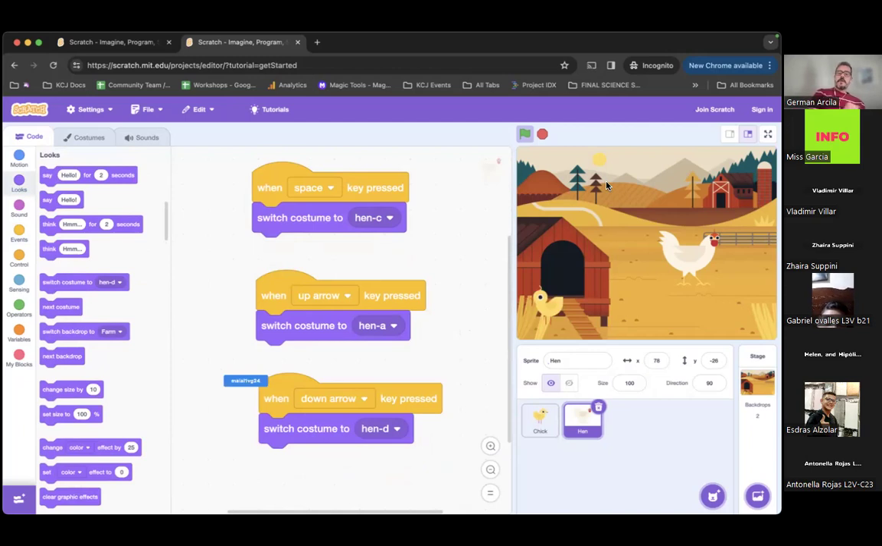This is our code, and I'm going to press the space bar, and the hen is looking at us. I press arrow up, and it's looking to one side. I press down, and it's eating food. So now we can control the hen doing different things.